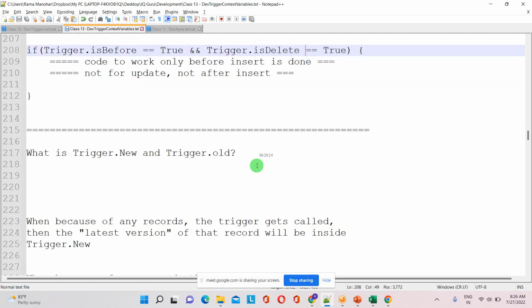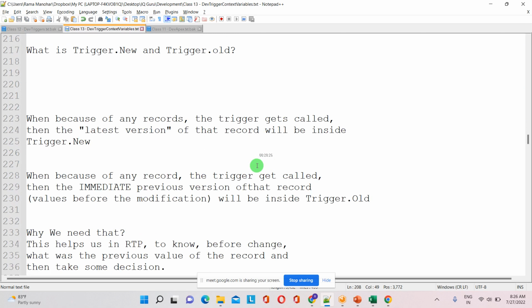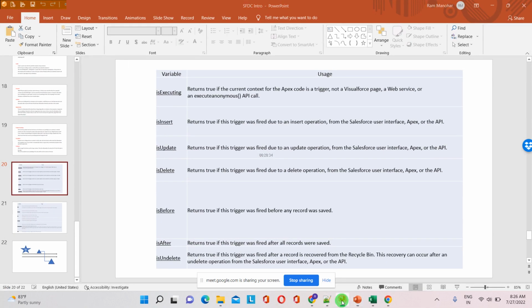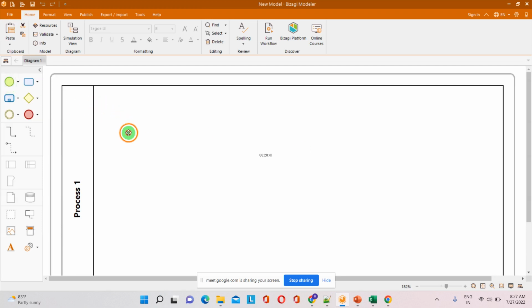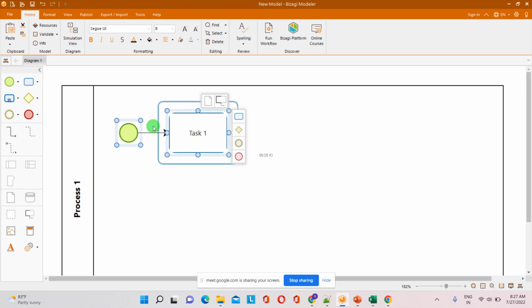So now, what is the difference between trigger.new and trigger.old? Before that, let's see one small story here. There is an object, and in that, one user inserted the record.